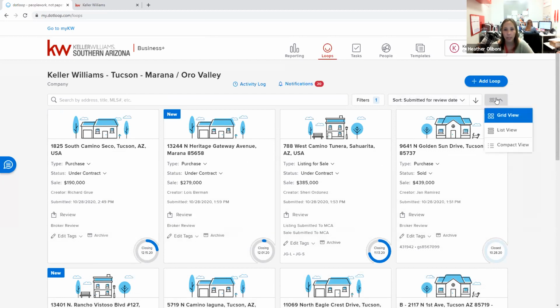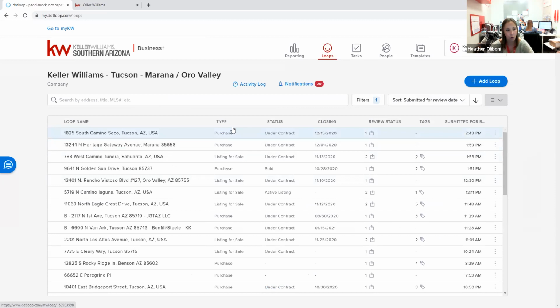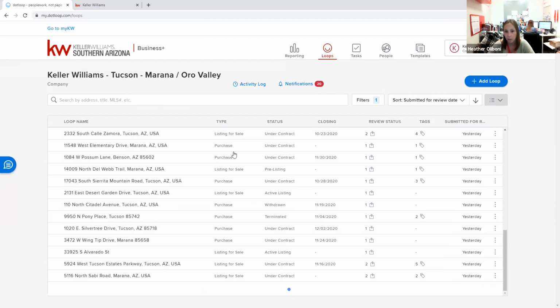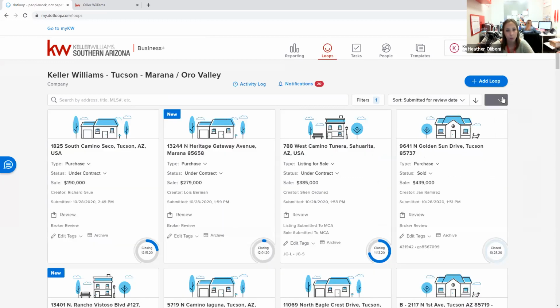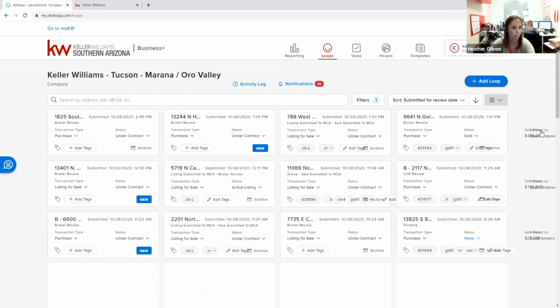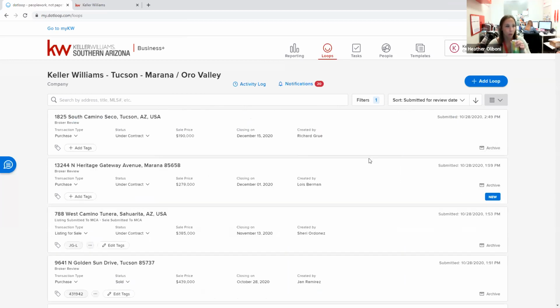This little button right here changes it from grid view to list view to compact view. If you want to look at it in compact view, this gives you the most amount in one sitting. A lot of people like to look at it by grid view, but you can also look at it by list view. Oh, I think I clicked it. Gives you a little bit more as well.